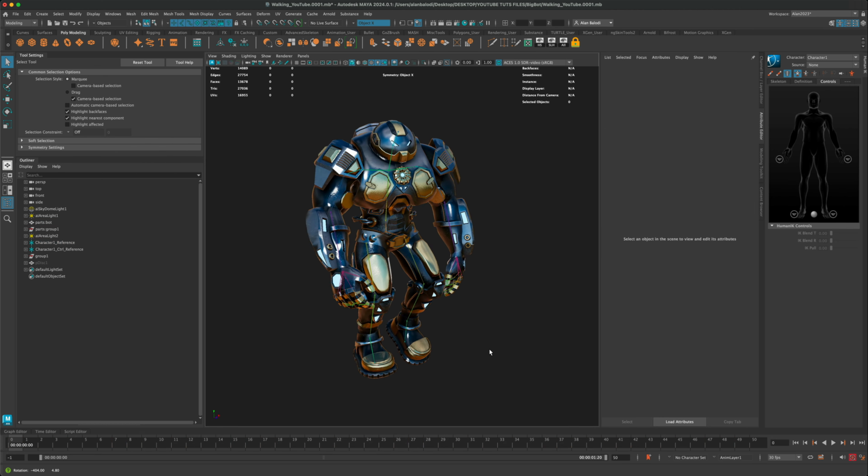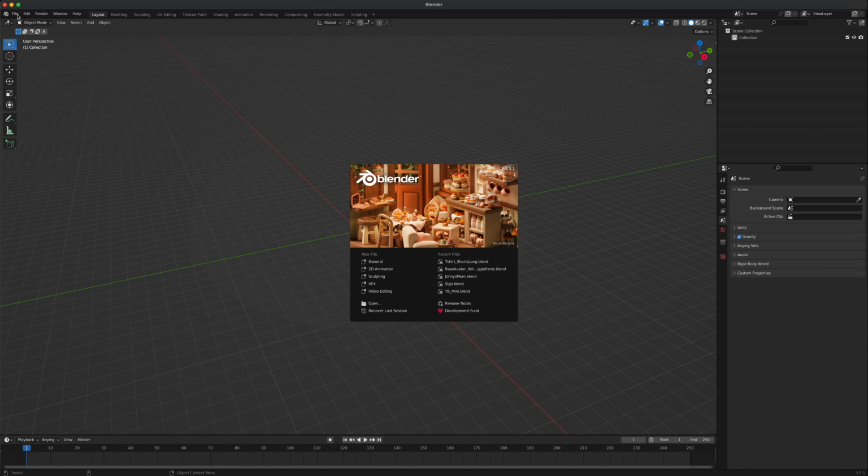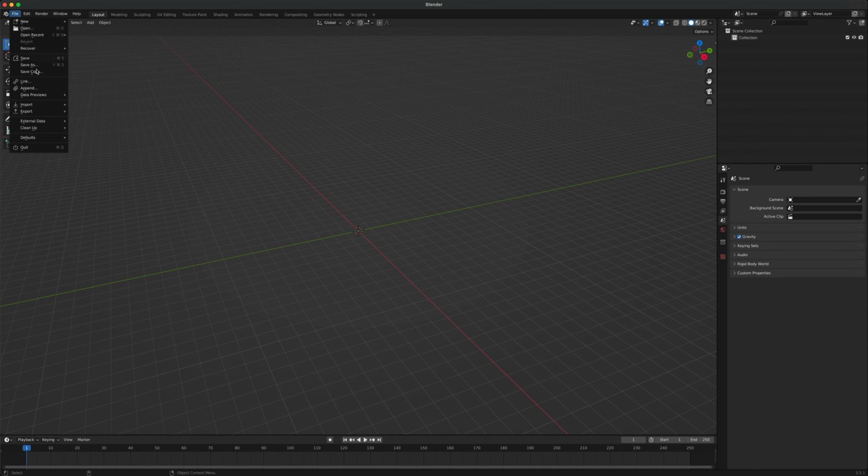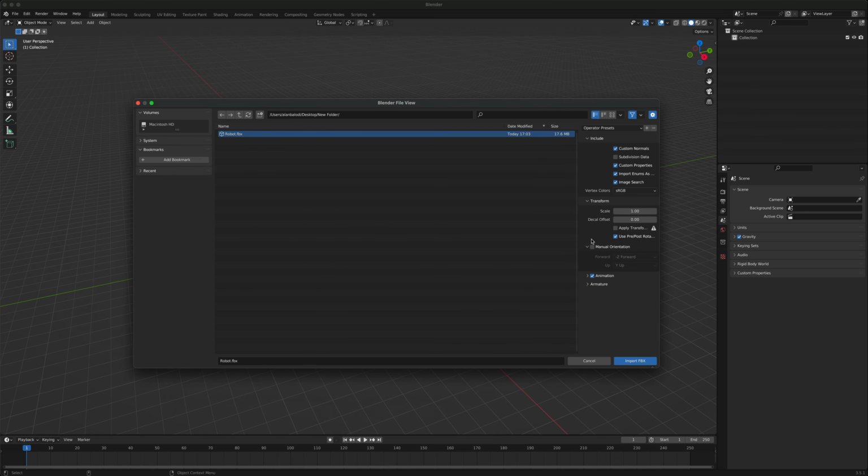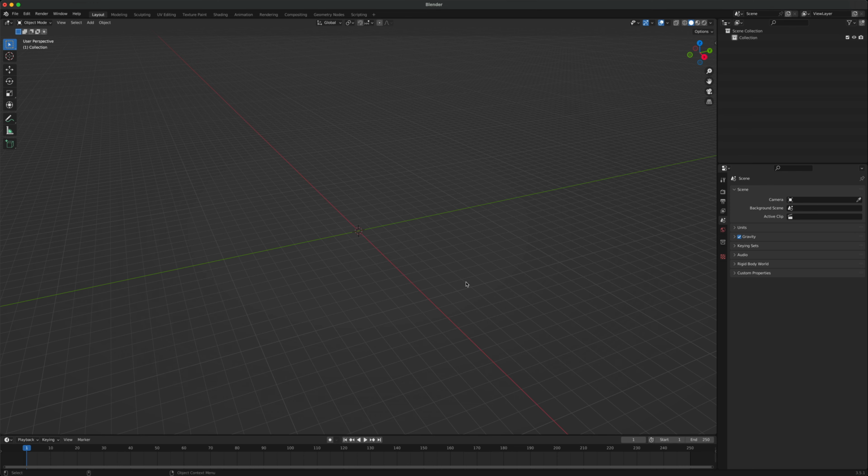All right, really nice. So next, let's jump into Blender. Here I'm in Blender. I'm going to go ahead and do a file import, and I'm going to import my FBX file. All right, so here's my robot.fbx. I'm not going to change any of these settings here. I'm just going to do import.